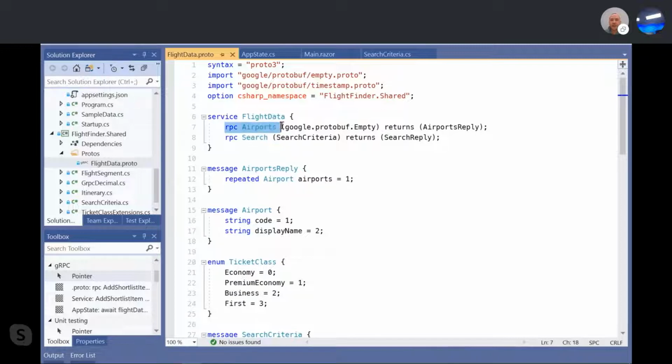So in the case of getting airports, we don't send any data. We send an empty request from the client to the server, and it replies with an airports reply. So what is an airports reply? Well, that's defined here. And you can see that it contains a repeated collection of airports, and each airport is something that has a code and a display name.